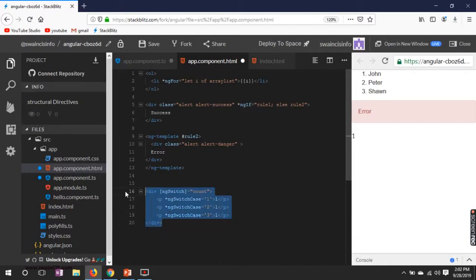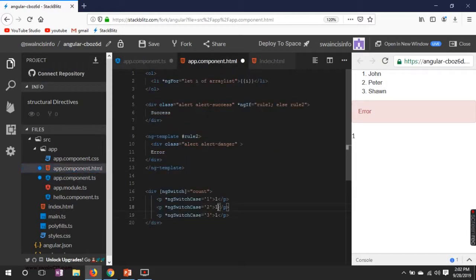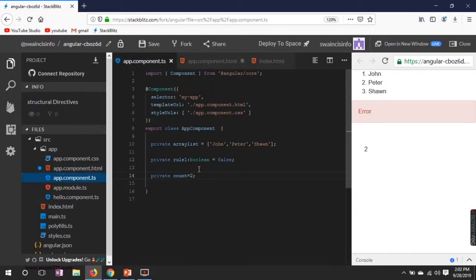You can see I have 3 values to match. Now if I change it here to 2, it is going to print 2. You can't see it properly, so let me use some style again, padding 30px. Now I want to change the value from 2 to 3. It is showing 3.